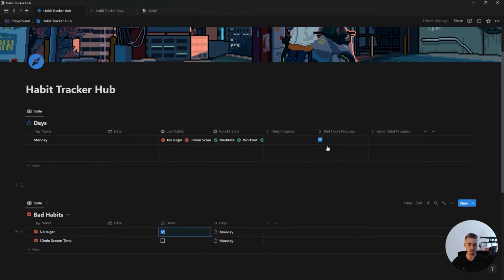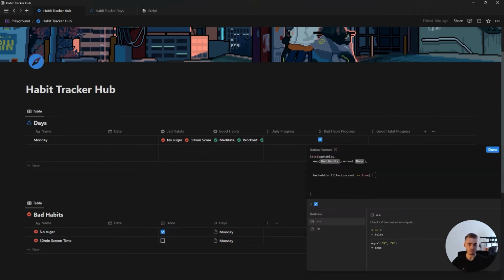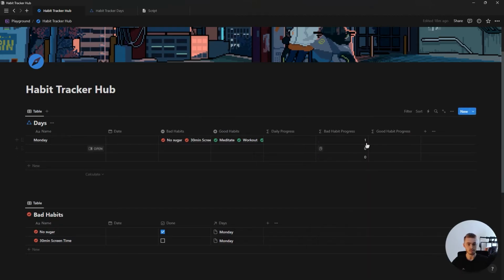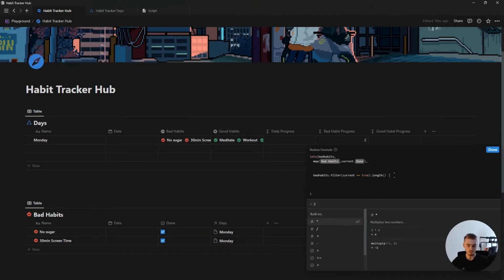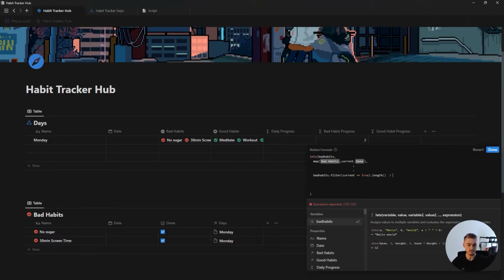So if I check this one, it will now actually show it, but we don't want to actually see the checkboxes. We want a number. So we're going to add a length function, and then it will show the total number of checked checkboxes. And now for the second part of this formula, we're going to add a divide, and then use the same bad habits variable and just add a length function to it.